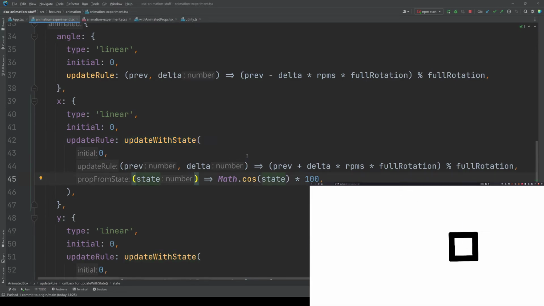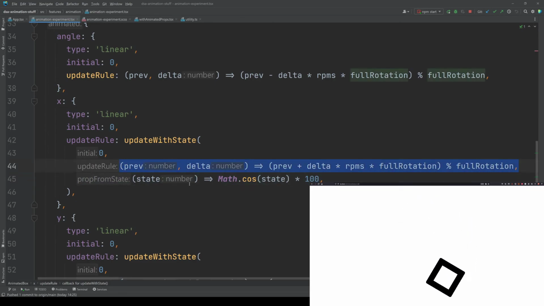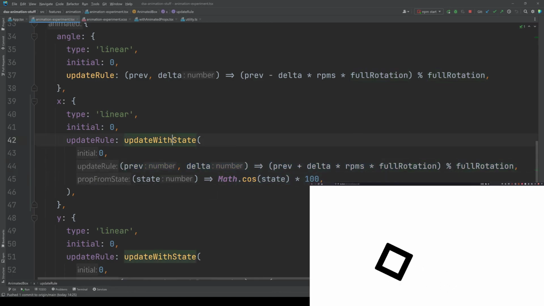Now, there's one more piece of interesting code here, and that is this update with state. Animating the X position is not a direct state. We want to know where in the circle we are, since we're using cosine. So we want to know where in the circle we are, and then translate to the actual X position and offset it, because this is a very small value. We wouldn't actually see anything otherwise. So we need to somehow decouple our state from our property. And that's what this update with state does.